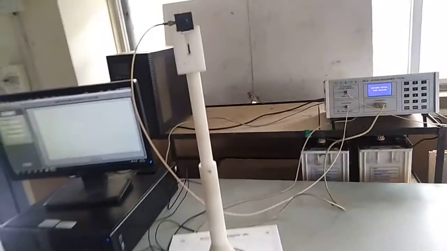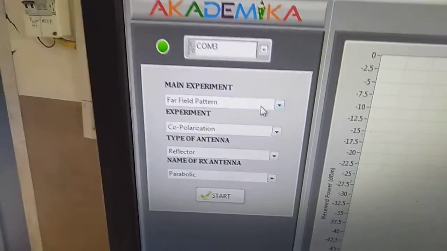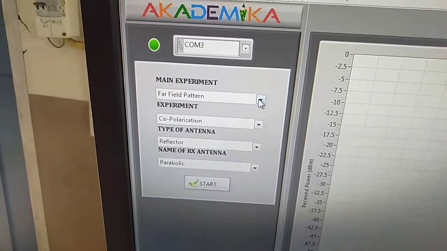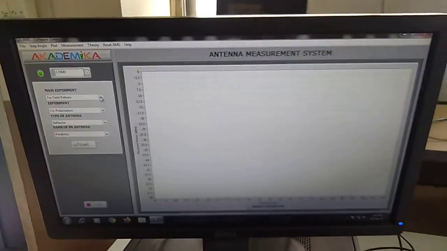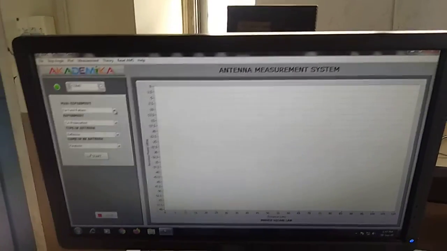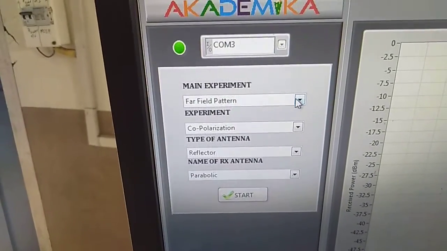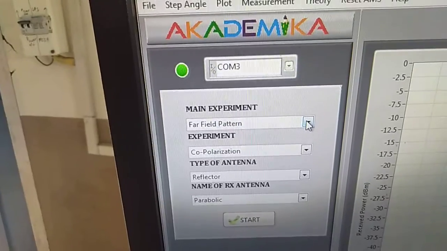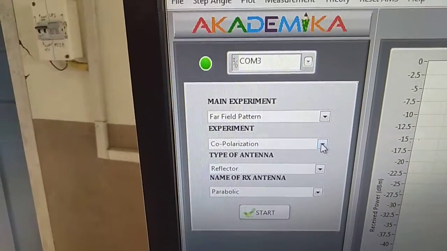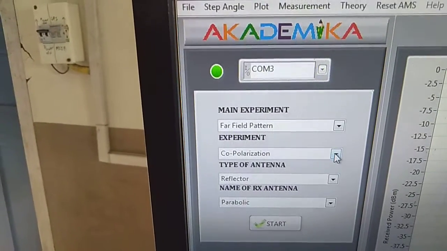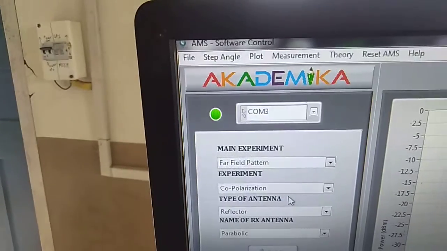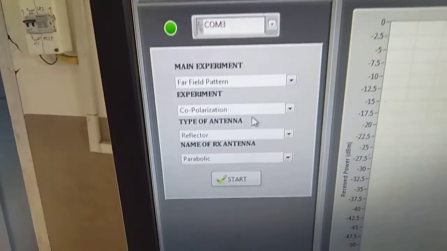Now we are going to do the practical to find out the far field pattern of the antenna. In the GUI of the antenna measurement system, for the main experiment we select far field pattern. For the second experiment, the polarization, we select copolarization. Copolarization is nothing but the polarization state of the transmitter antenna and receiver antenna being the same.